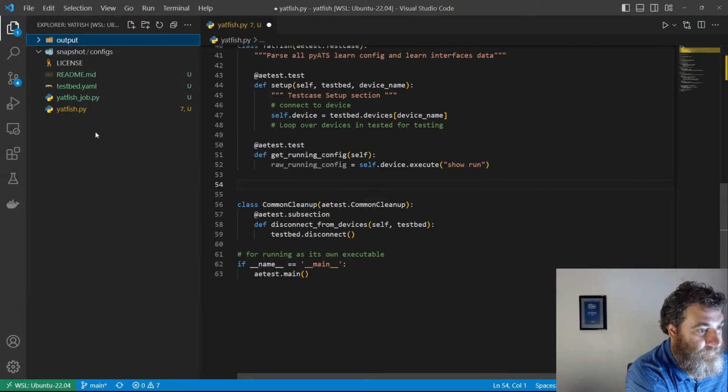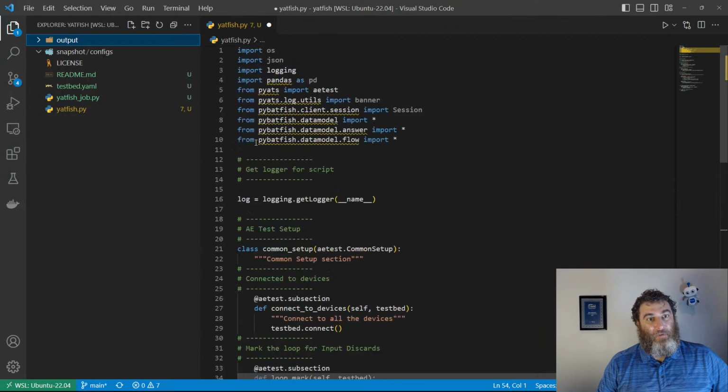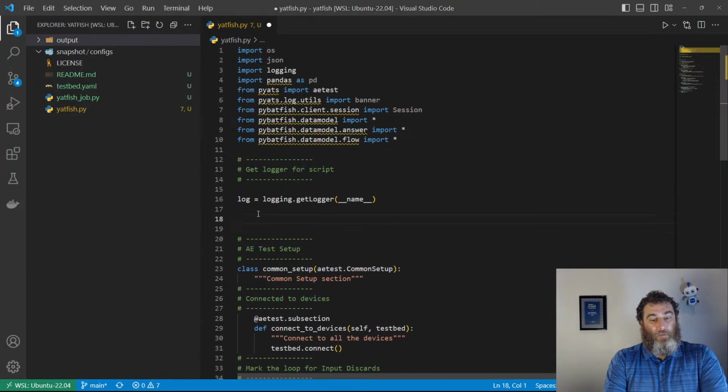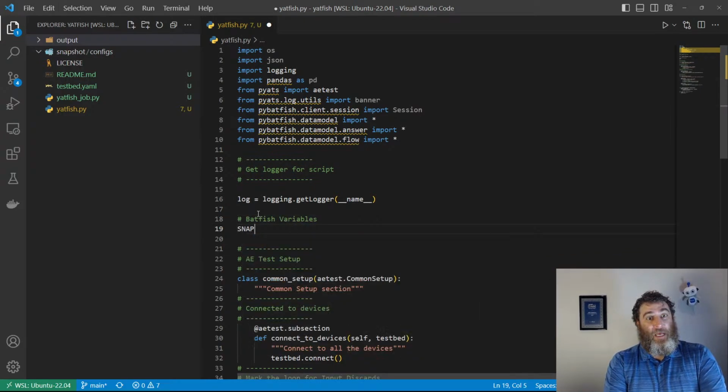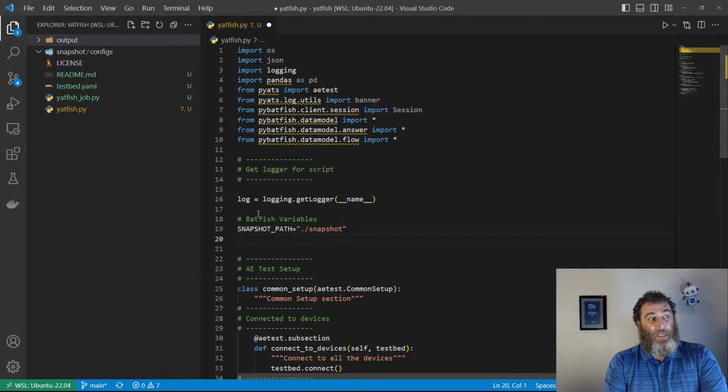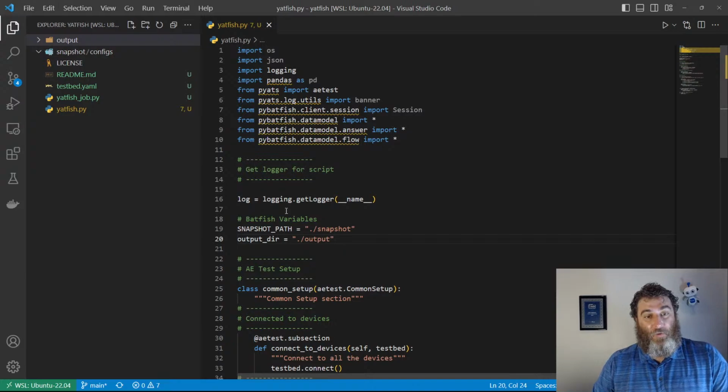All right, so what we're going to do is make a couple of variables at the top here. We'll just call this Batfish variables. And this is going to be snapshot path equals ./snapshot. And then output dir equals ./output.